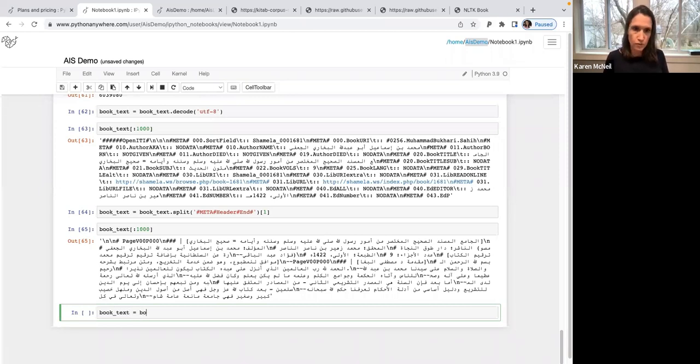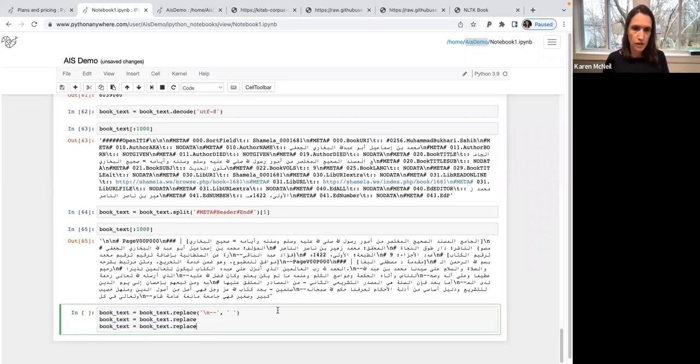So book text equals book text dot replace. This is just a function of any string. Every string has things like split and replace that you can do. We're going to take this line with the tildes and replace it with just a space. And then we're going to do that with all that other weird stuff.